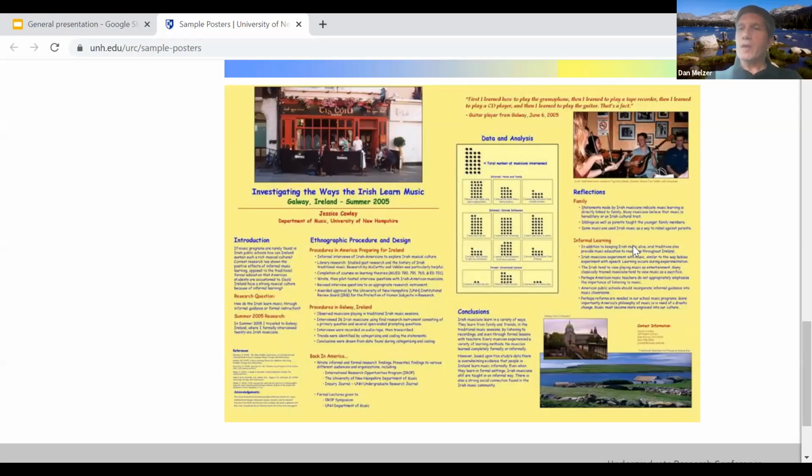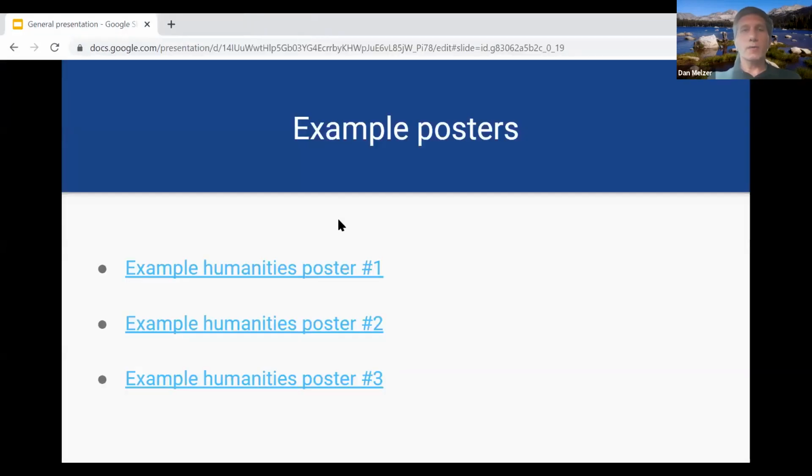The only thing I wasn't as crazy about with this poster is the yellow color. I felt like it was very bright and it kind of hurt my eyes. So you might choose more of a neutral light background than something super bright like yellow. But overall, I thought this was a good example of a humanities poster.